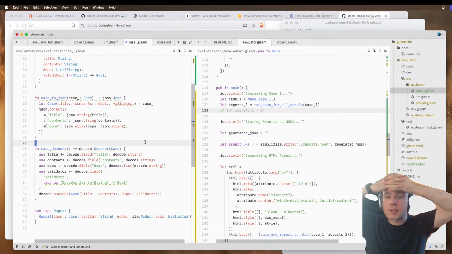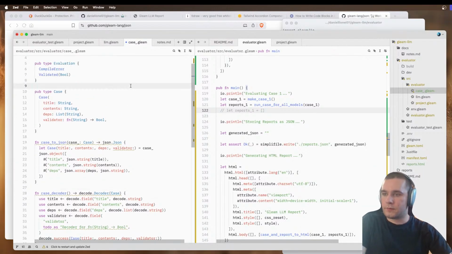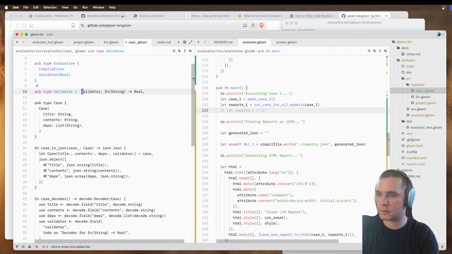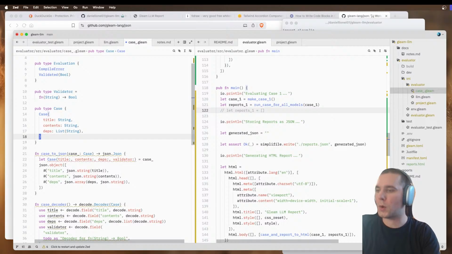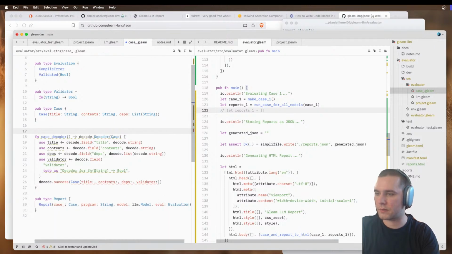So either we omit the validator from the case type and make it a dedicated thing. Case, but then, not sure. Okay, let's do this. Pub type validator is this, right? Validator. Or rather, okay, let's delete this. We'll generate it fresh.